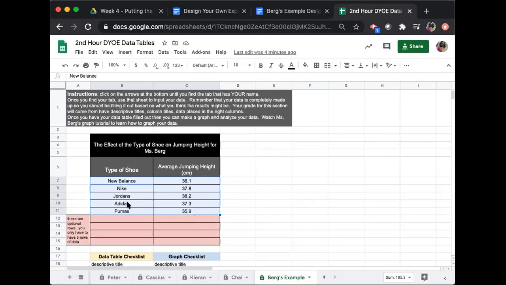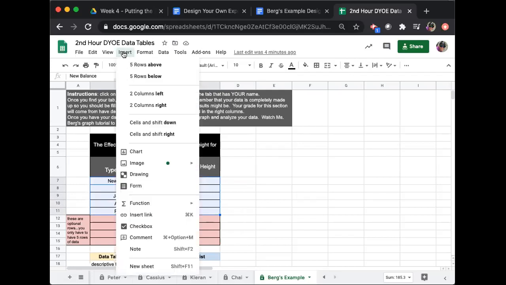The type of shoe is different, this being nominal data. It can just be categories, but I have to have at least one thing that has numbers and only numbers. So the way that you select your data is you just click and hold down and drag your mouse across the cells that you want. Once you've selected your data, you're going to go up to Insert, and you're going to go all the way down where it says Insert Chart. That's what I want to do.